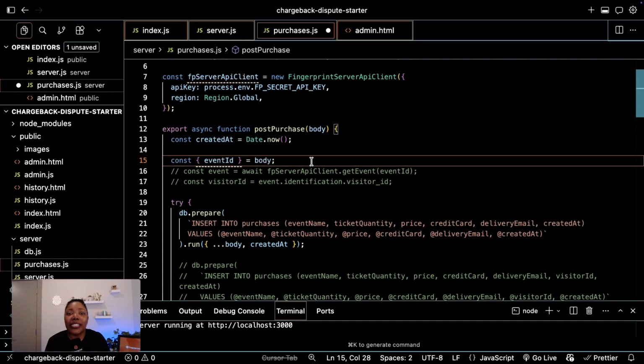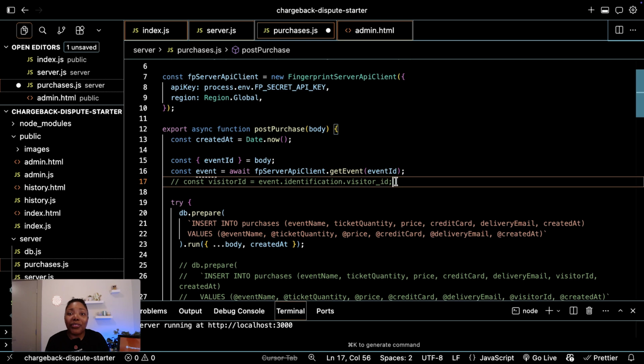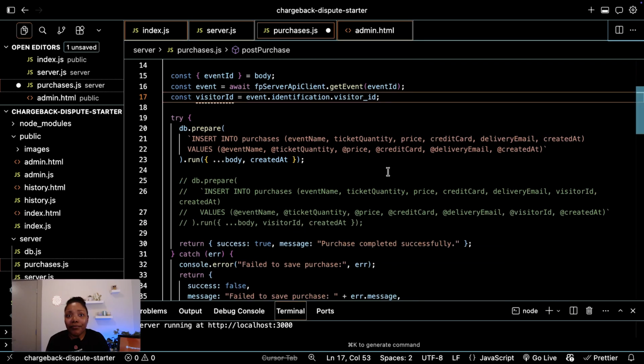So first thing I'm going to do is actually pull out the event ID from the body and use that to get the full identification event. This is going to include things like bot detection, browser tampering detection, VPN detection, VM detection, etc. I'm also going to pull out the visitor ID. This is that stable identifier that we saw in the demo just now with Fingerprint, and that doesn't change even when the IP address changes or cookies are cleared.